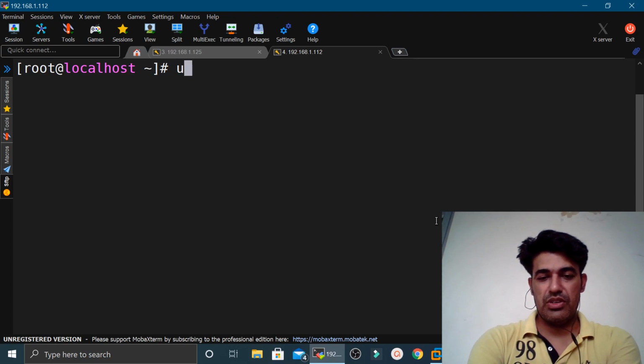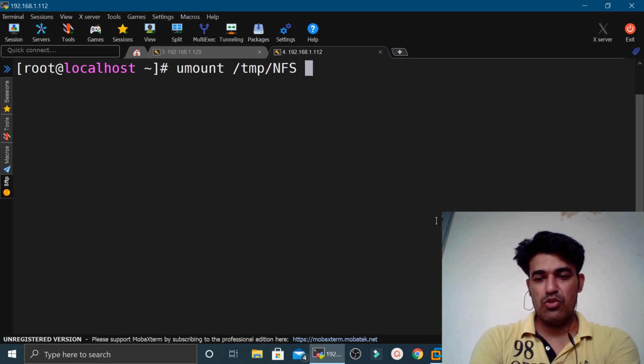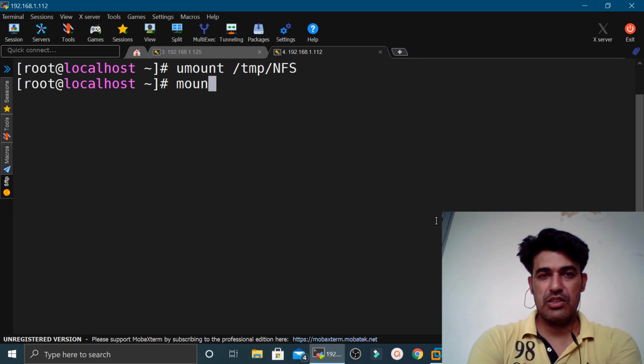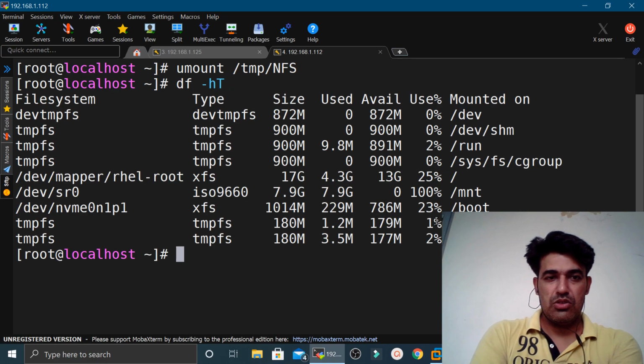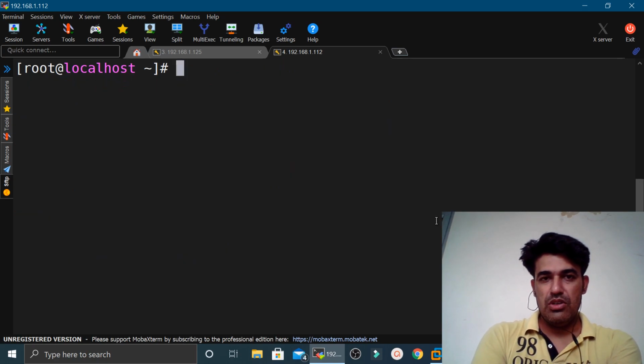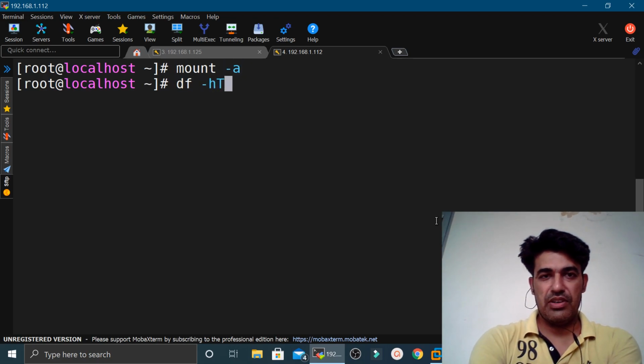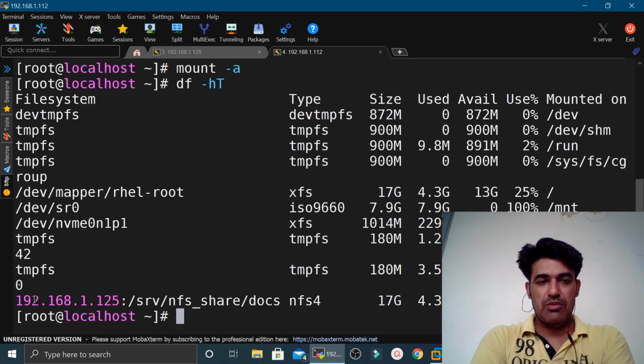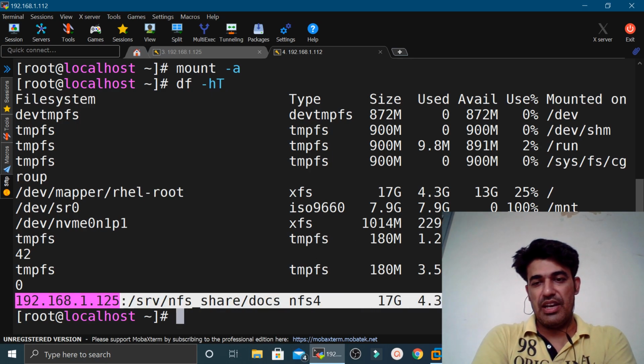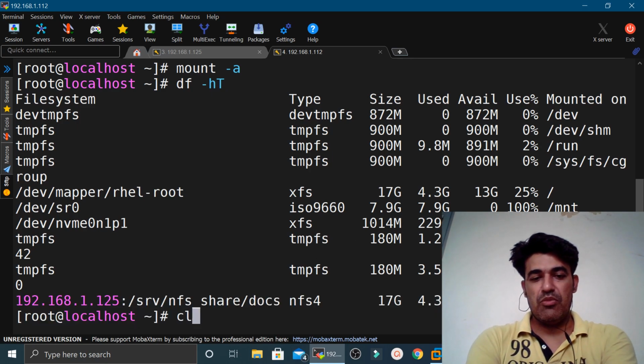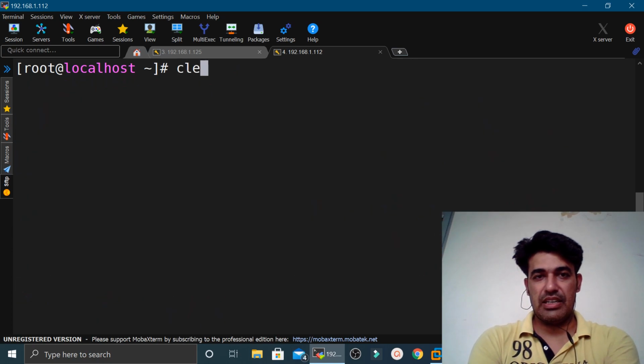Now we will verify whether the changes that we have made in the fstab file are correct or not. So first we will unmount it with the help of the umount command, and then we will execute mount -a, which will remount it. But before that, let me check whether it is unmounted or not. So here it is unmounted. Now I will execute the mount -a command, which should mount it back. Again execute the df -h command, and here you can see that we are able to mount it back with the help of mount -a. That means the changes that we have made in the fstab file are correct.